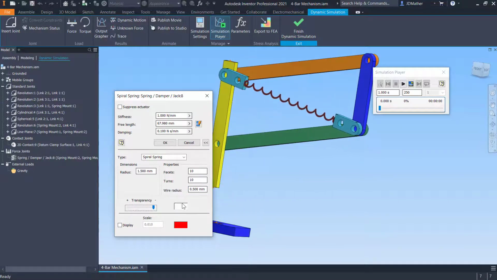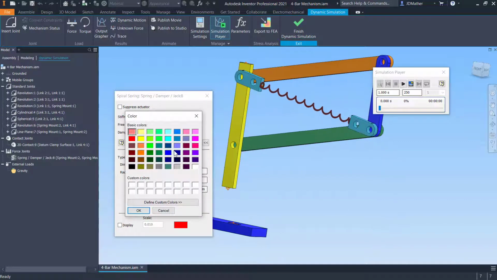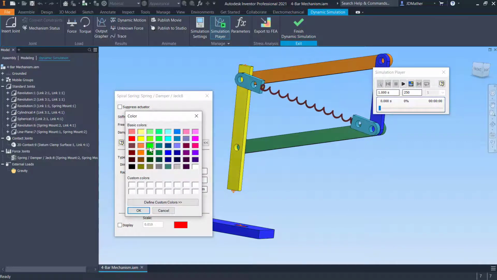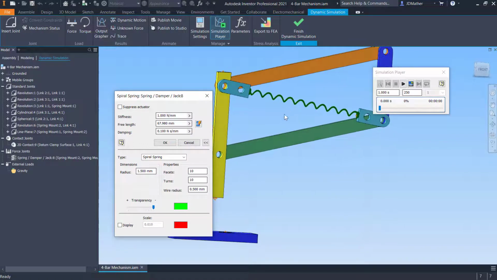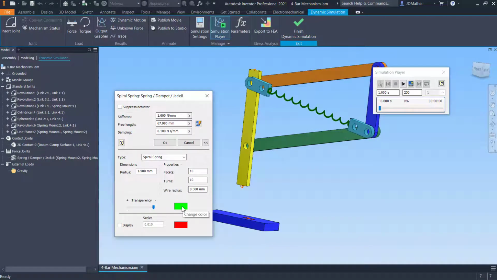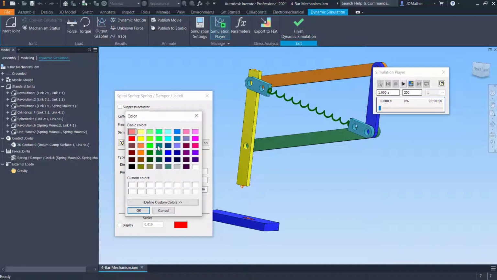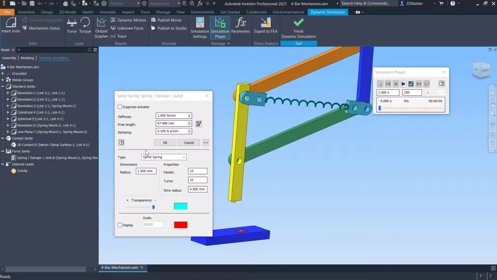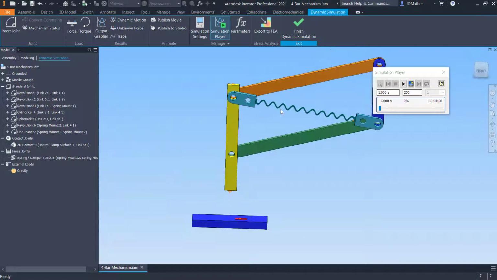Alright, so I have the visual representation of my spring force. If I want to change the color of that spring, I can set it to whatever color I would like. Now that is the color when it isn't highlighted. When it is highlighted, it will change to whatever the highlight color is. I think that's everything I wanted to set in here. The spring, though, is going to hold this in position. If I play this, it may slightly drop, but the spring is holding it in position.